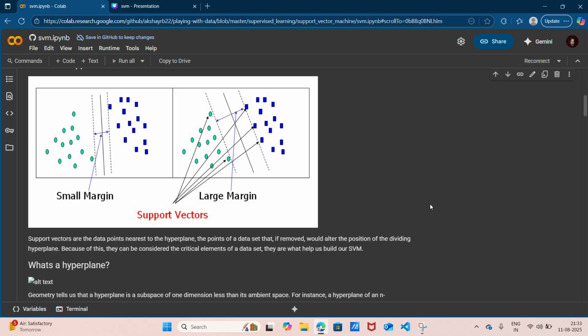They are important because they define the position and orientation of the hyperplane. If you remove them, then the model would change.